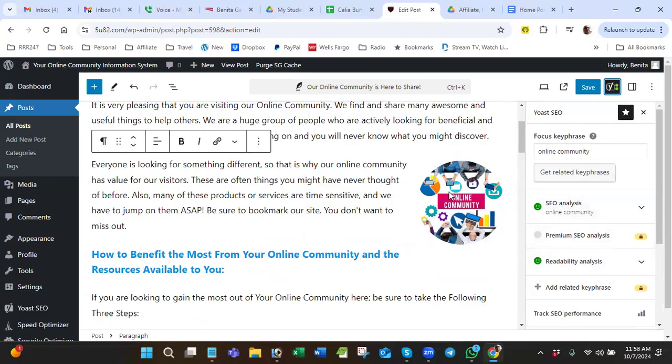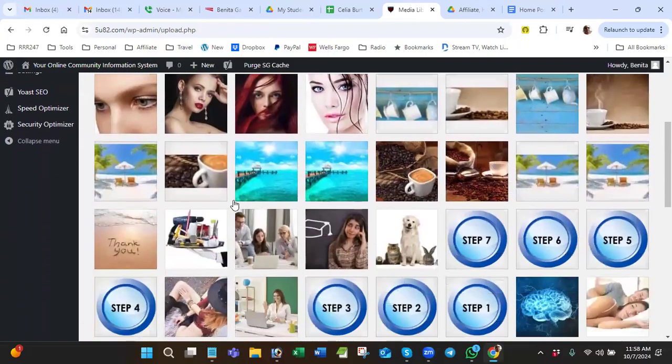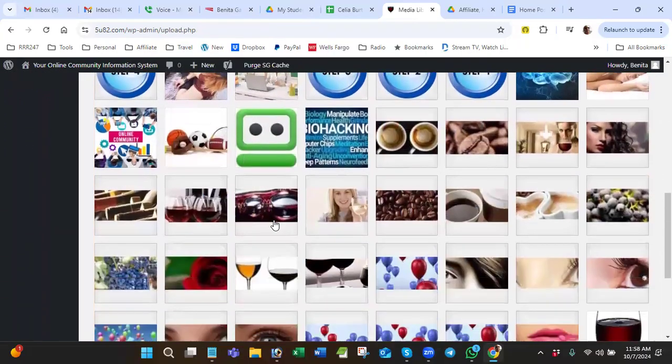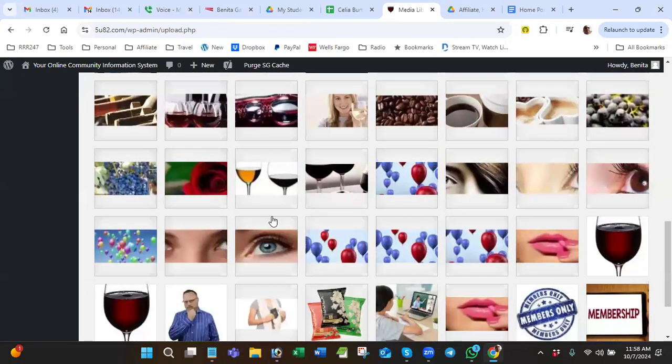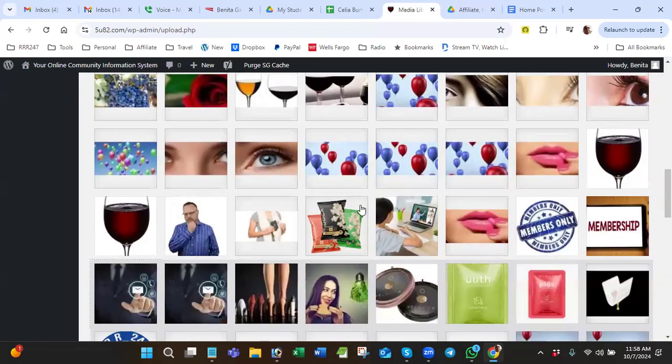So now I just want to show you how to change an image. And your images, by the way, are over here under media. All right, so the images that you already have on your website are here. And, you know, you had a lot of stuff about women. I don't know. We do sell some cosmetics and all sorts of things. So you got 211 media items. And wow, okay. I'll show you how to add more.